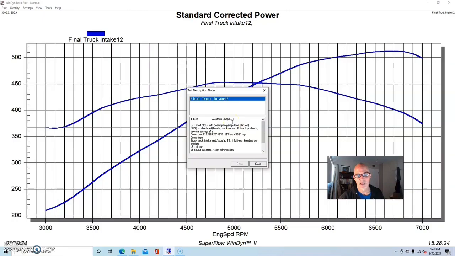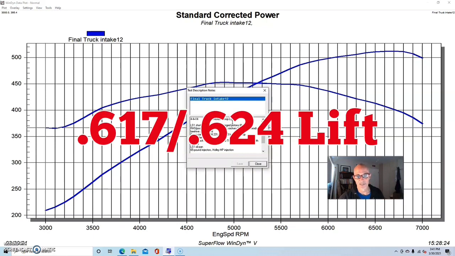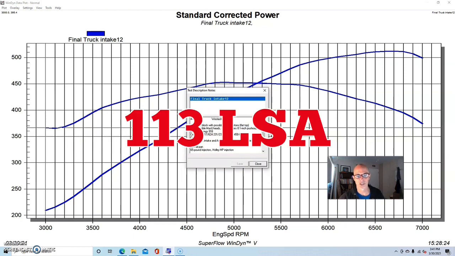It was a Comp. I'll go ahead and put the specs up here. It was a 459 cam, 54-459-11, 617, 624, 231, 239, and 113 degree LSA.